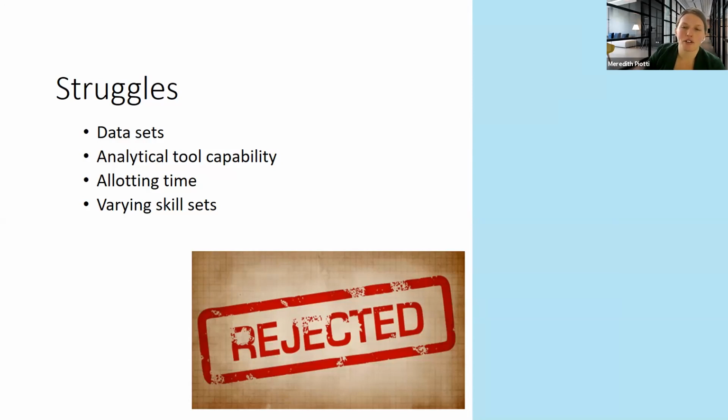The other thing that was a really big struggle for me was analytical tool capability. What I mean by that is that I would say 95% of data analytic tools are not compatible with Macs. And if you're at a program that doesn't give laptops out to your students and it's a bring your own device environment, you are probably going to have some students that only have a Mac device. And it is a struggle.